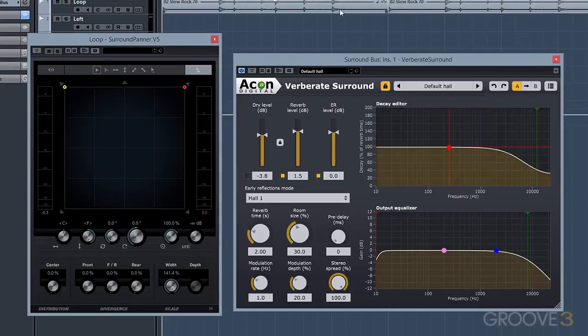So let's take a listen to this same drum loop played through the default Verberate Surround preset. Currently I have this loop panned to the front, and I also have our dry signal turned off, so we're only going to be hearing the wet reverb sound. So instantly you can hear that there's a very clean sound quality with the late reverberation.